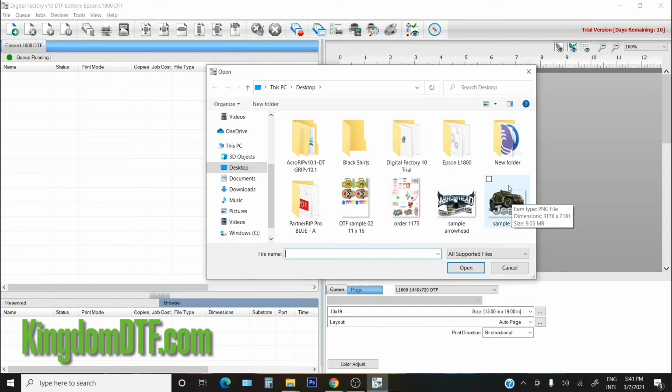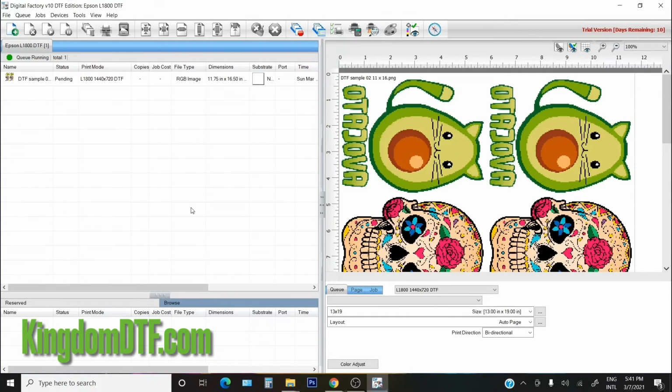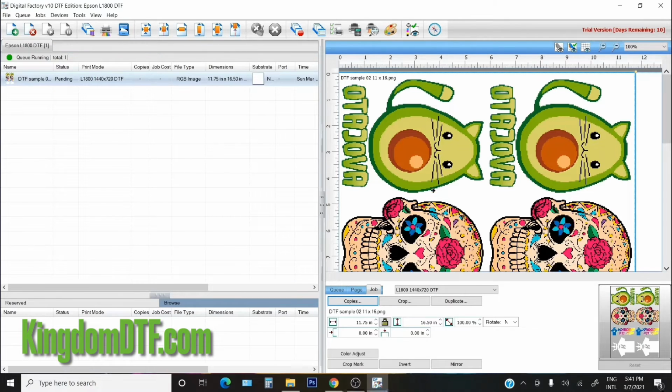Now let's say that you got a project like this one. This is samples that we used to send out, but let's say that I don't want to print all of that today, or maybe your customer just sent you something similar to that, and he's just telling you, oh, I want just the avocado design and not the rest. So you can crop this design over here, so that way you don't have to do it outside in Photoshop or anything like that.